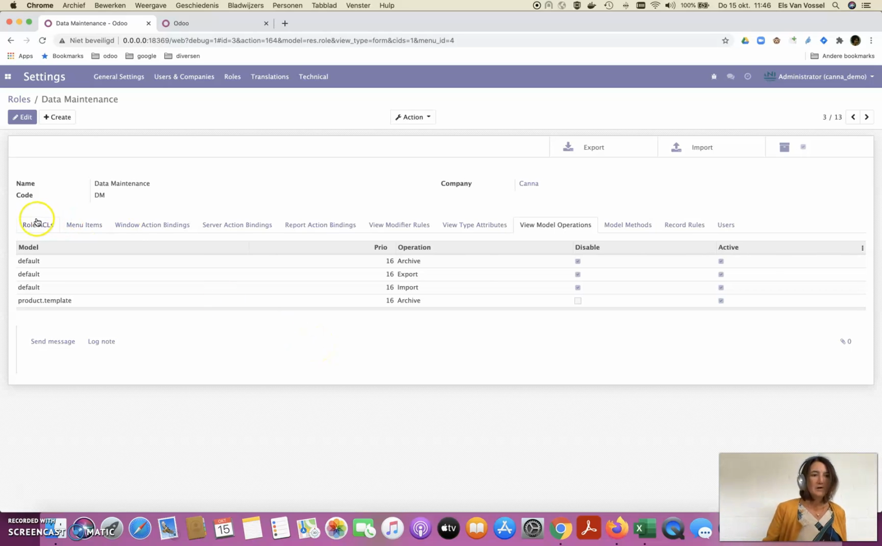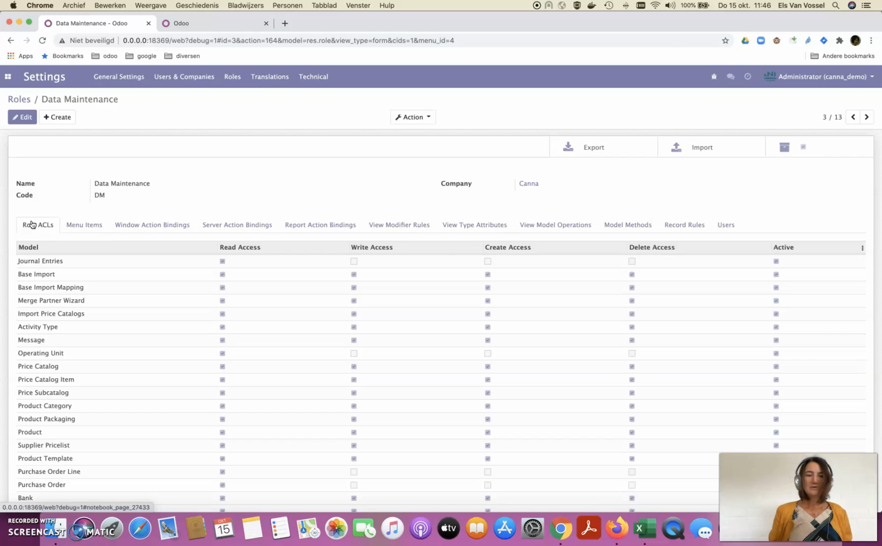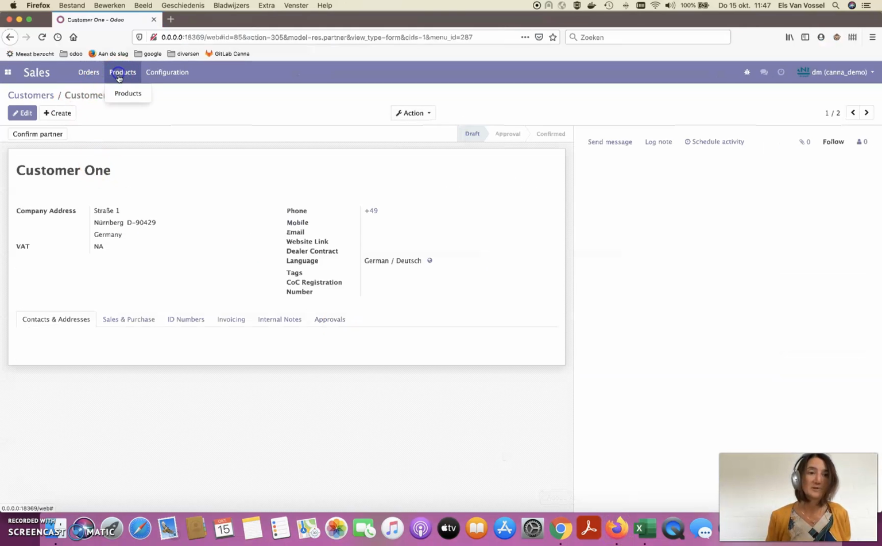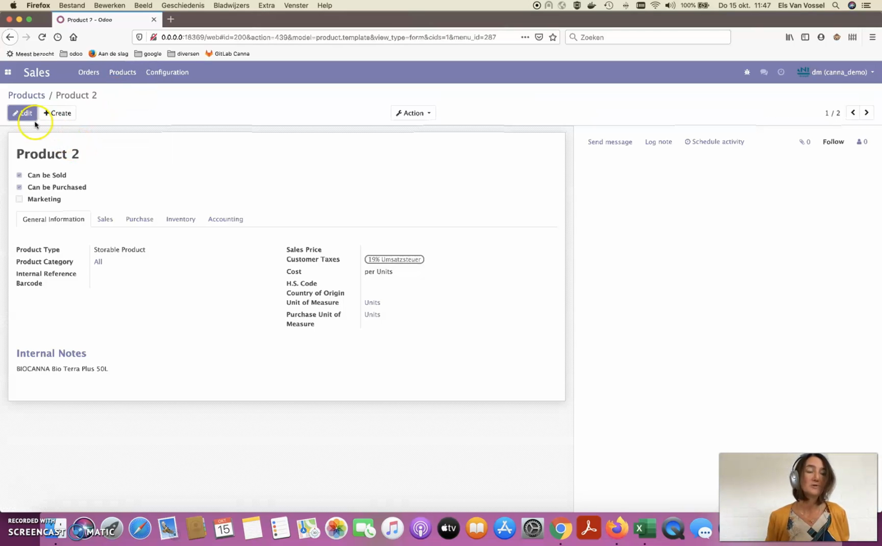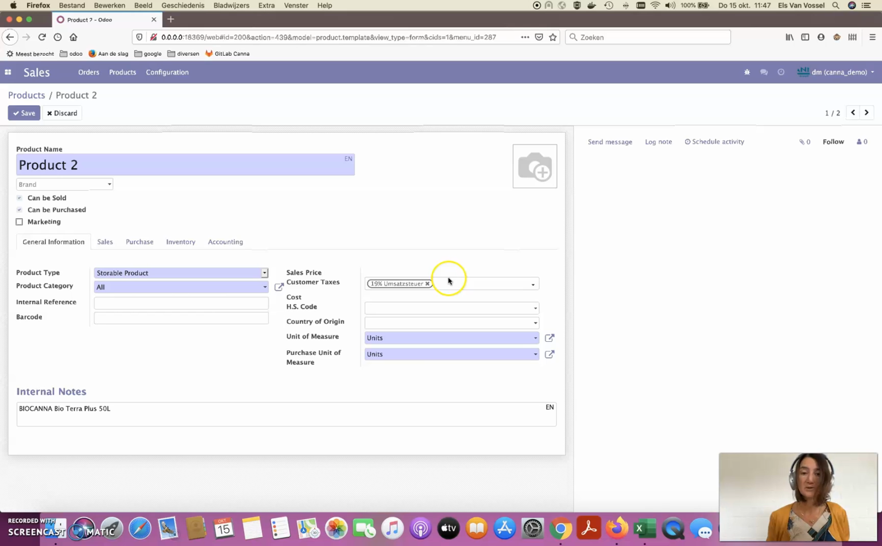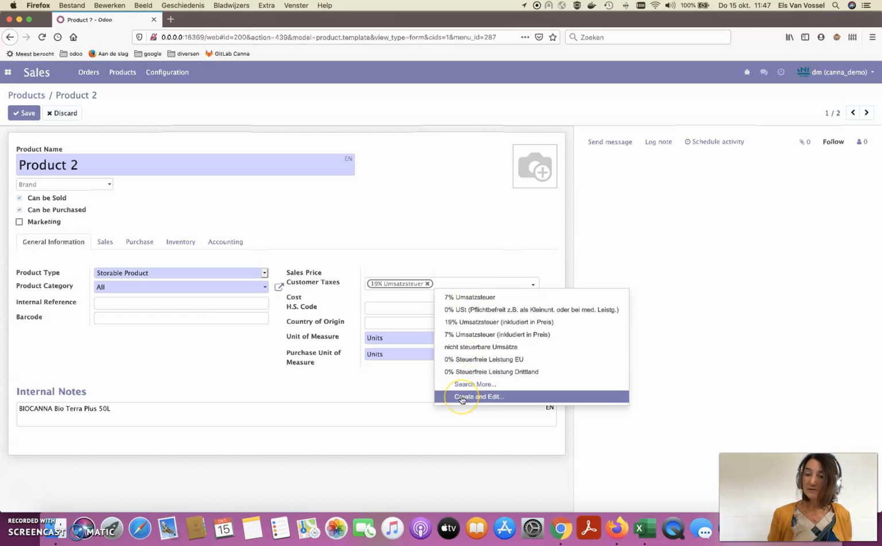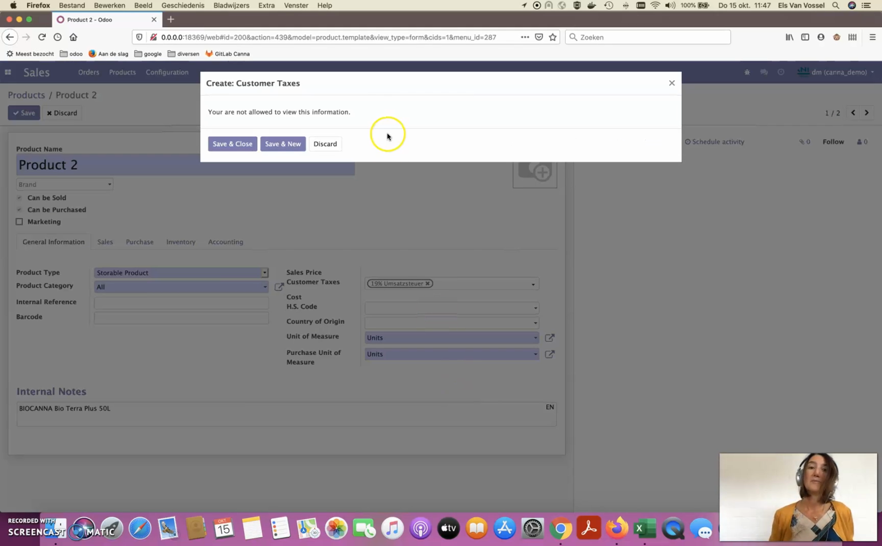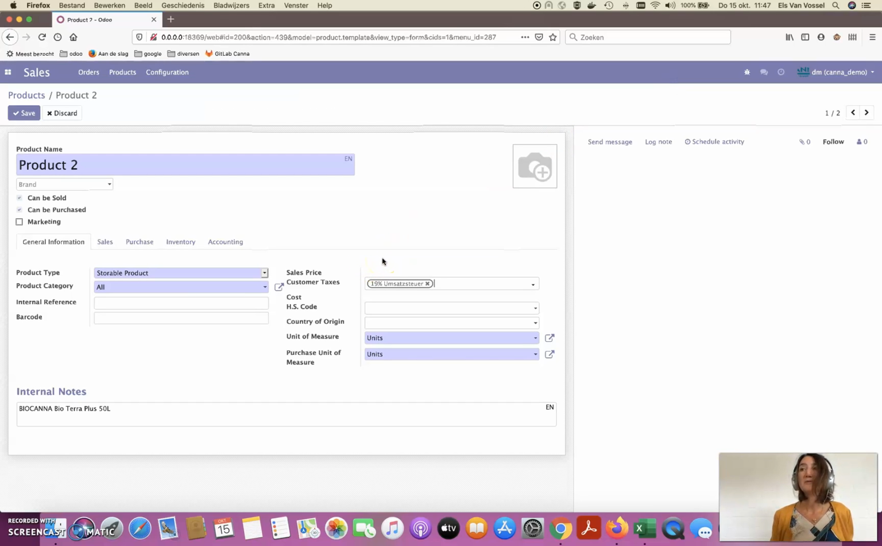As a DM, I did not add any ACL for account tax. But of course, my data maintenance officer needs to be able to add taxes to products, for instance. So I open the product, I click Edit, and on a customer tax level, for instance, I see that my data maintenance officer has created an edit rights. I click, and a message pops up saying that I am not allowed to view this information. That is because no ACL has been defined. This is yet another powerful option of our role policy app.